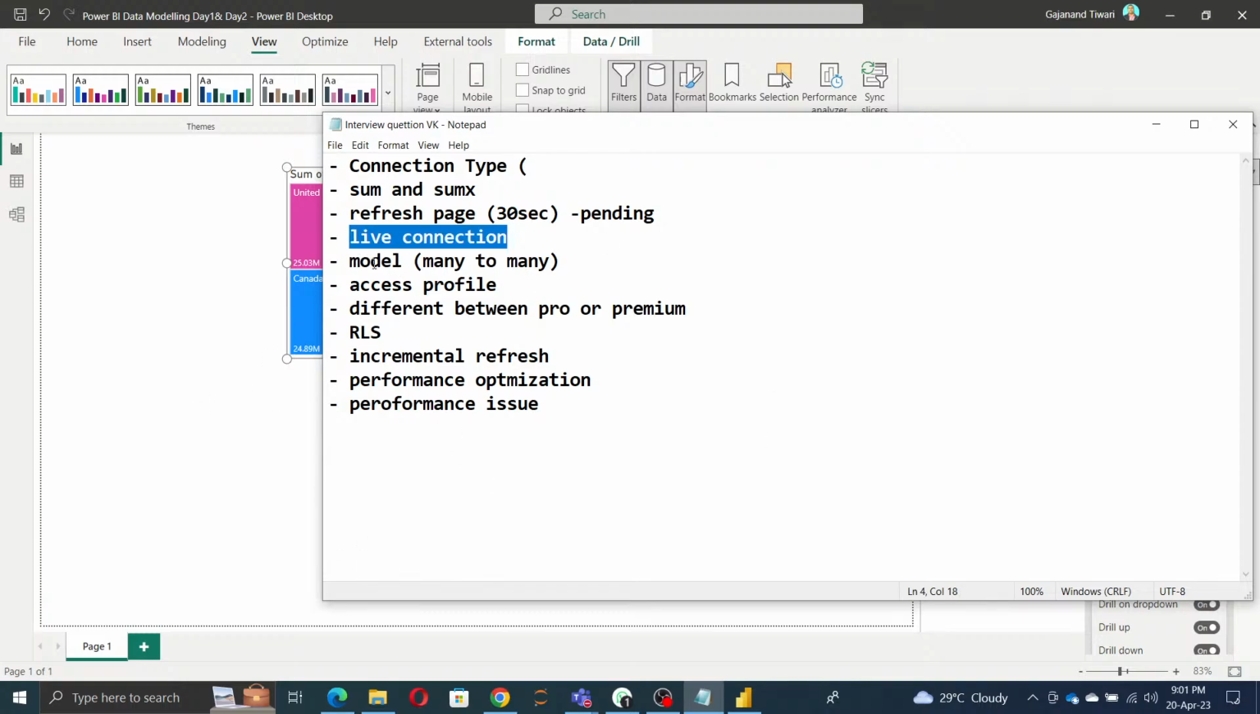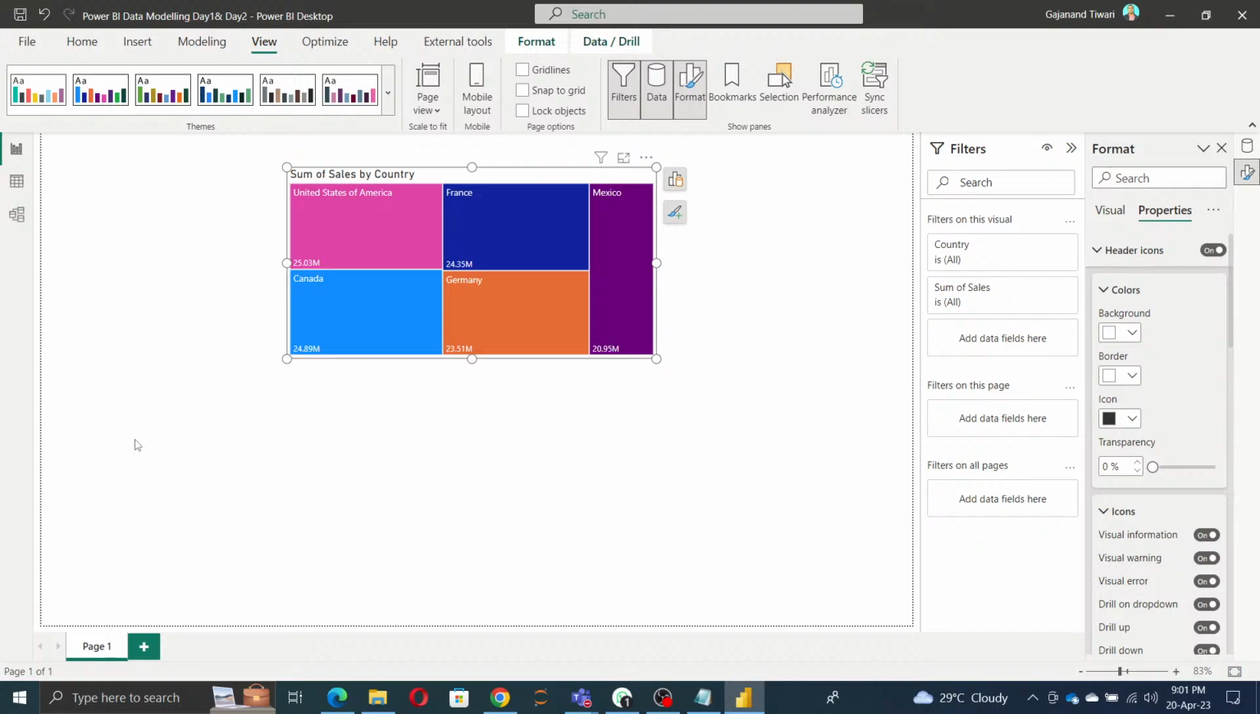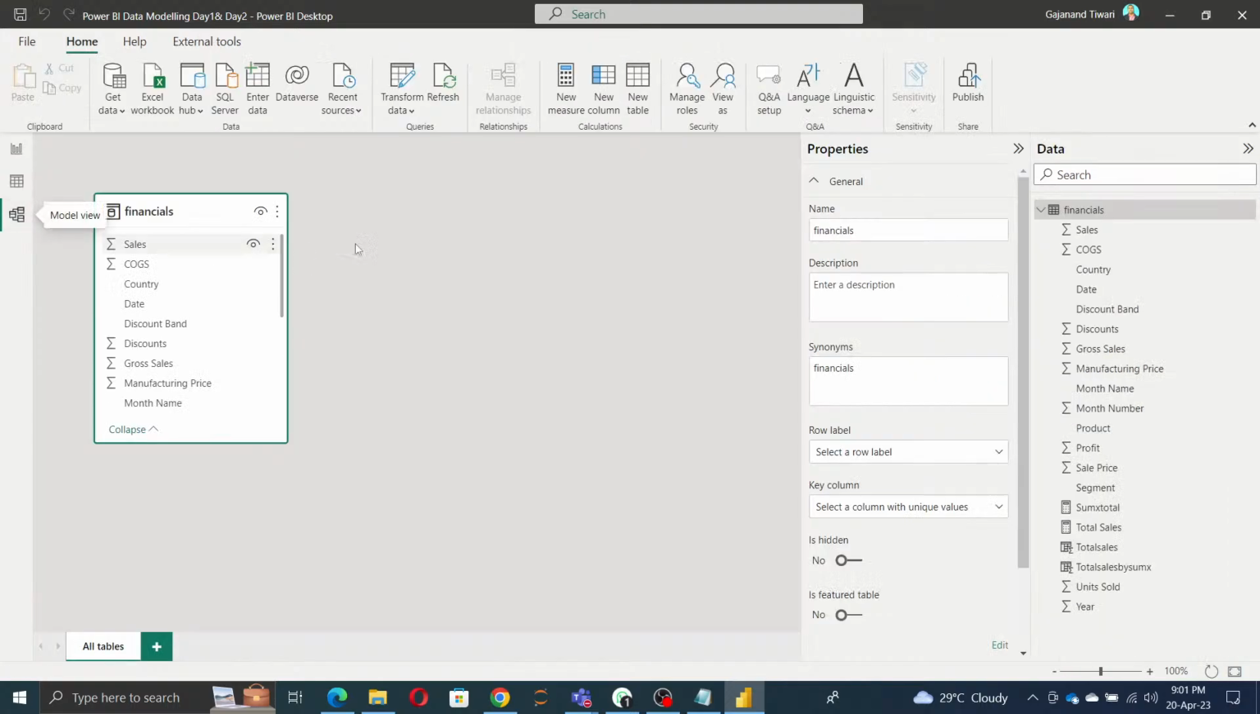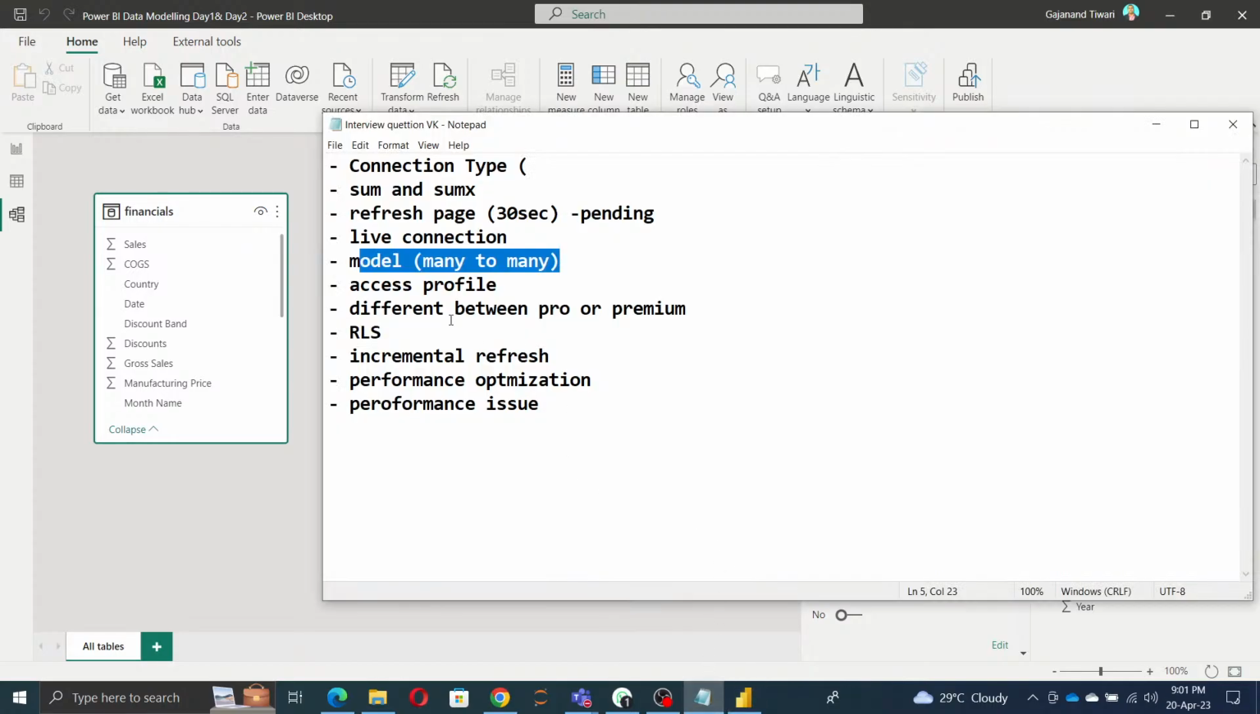Live connection, I told you. In the model perspective, we have 3 types of connections, the same concept like inner, left and right. Here there is an additional one, which is full join. So the same concept is there. I think you do not have any problem, correct? Yes sir, I know.